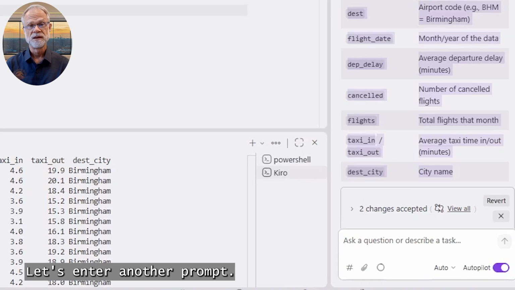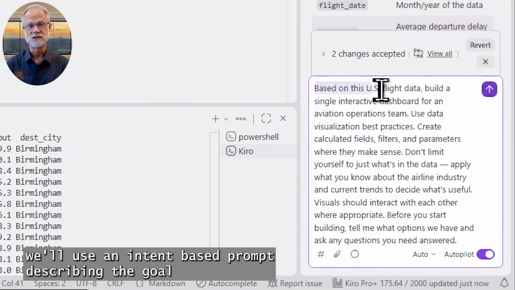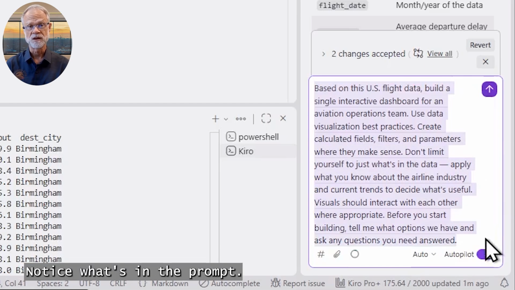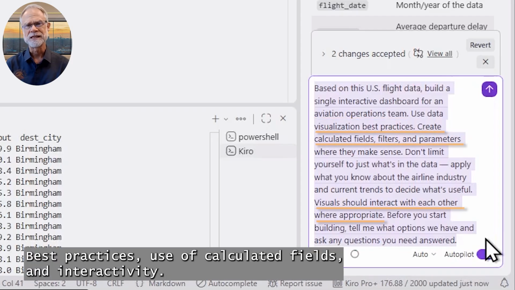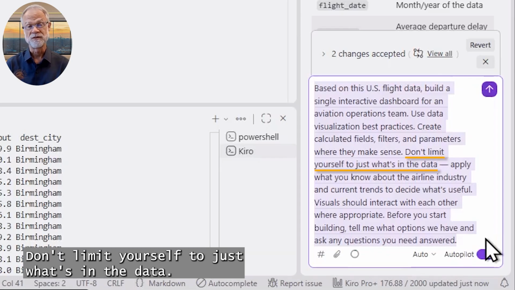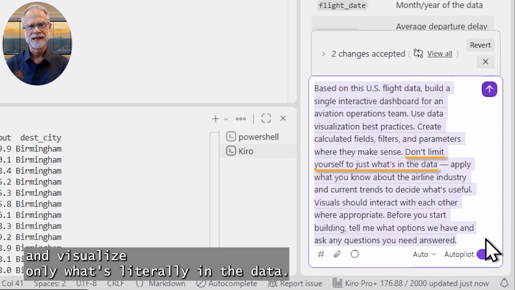Let's enter another prompt. This time, instead of procedural instructions, we'll use an intent-based prompt, describing the goal and letting the agent determine the implementation. Notice what's in the prompt: the audience, aviation operations team, the quality bar, best practices, use of calculated fields, and interactivity. Also, I gave the agent permission to apply domain knowledge with the phrase, "Don't limit yourself to just what's in the data." Without that permission, the agent tends to be conservative and visualize only what's literally in the data.